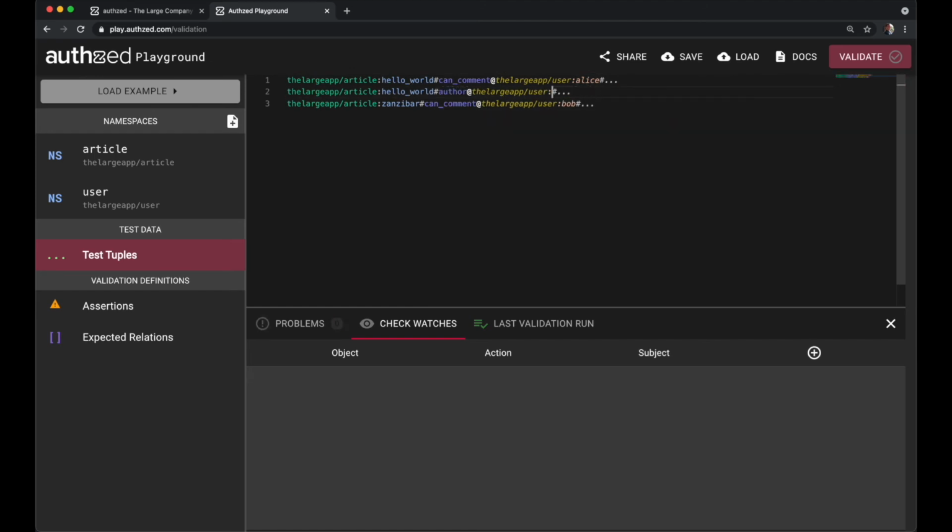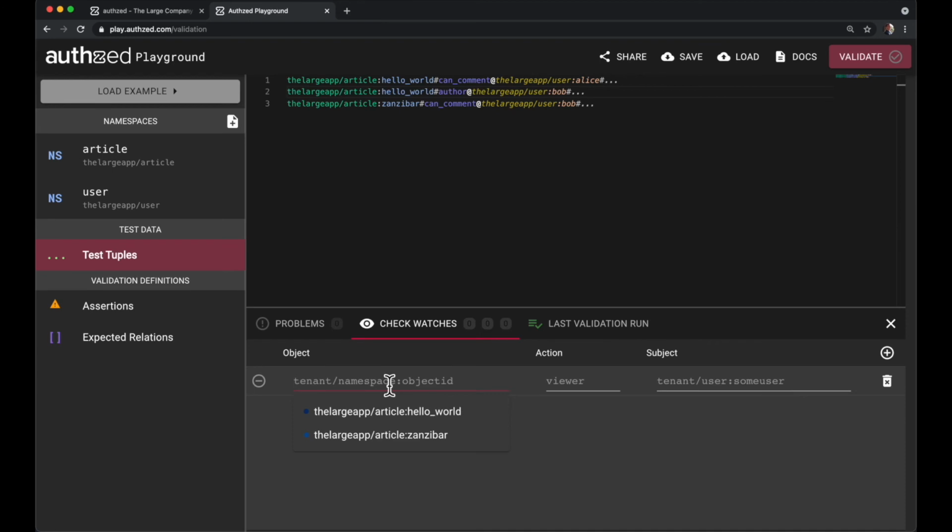We'll add a test tuple to represent Bob as the author for the Hello World article, and use a check watch to define a condition we want to work towards to become true. User Bob should have canned comment permissions on Hello World.